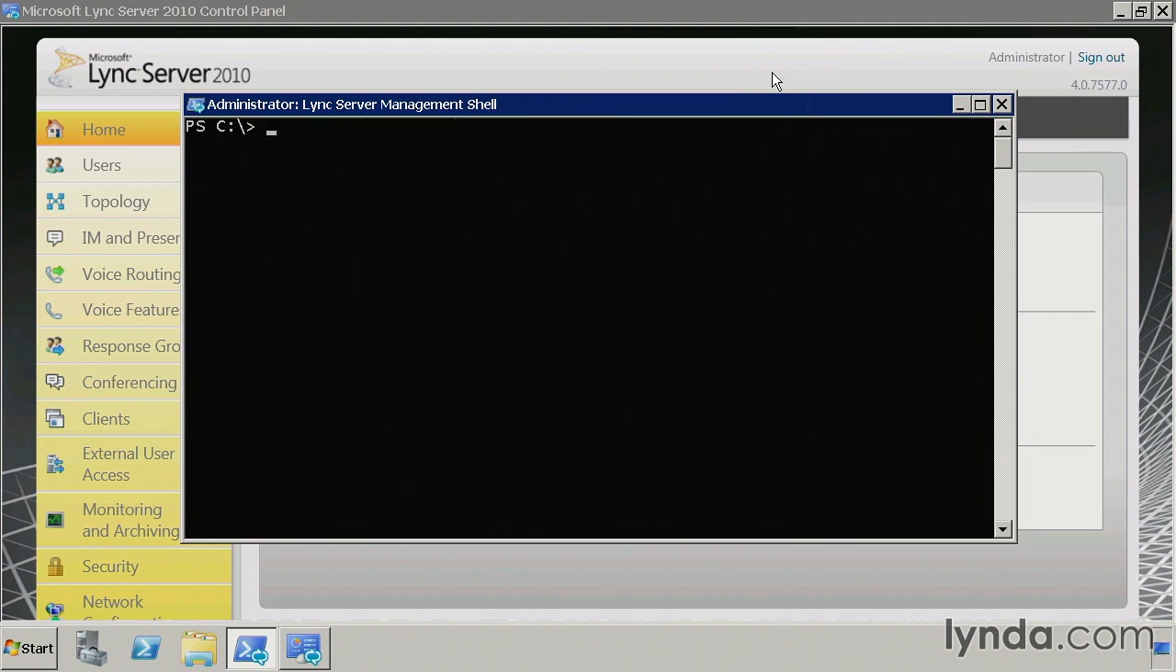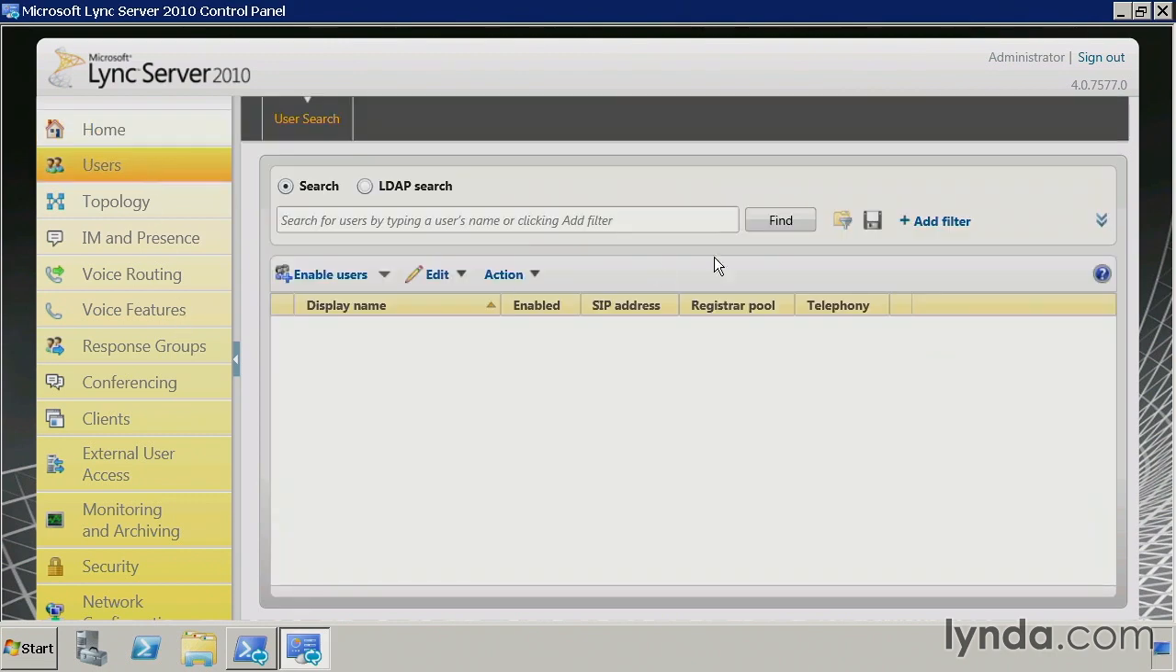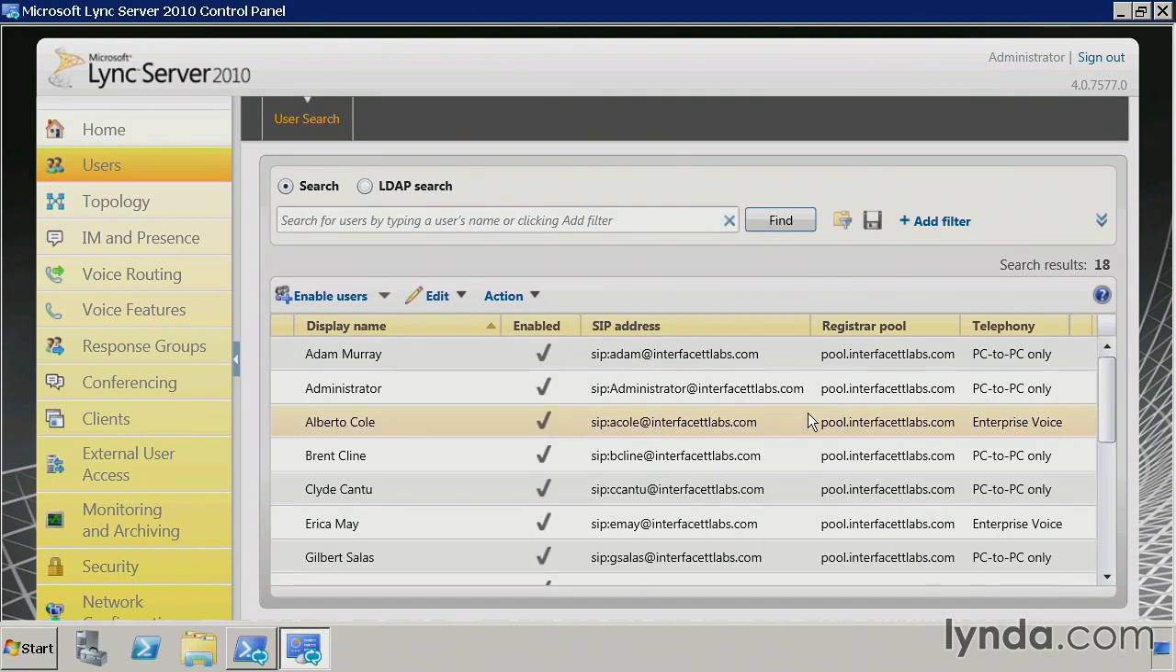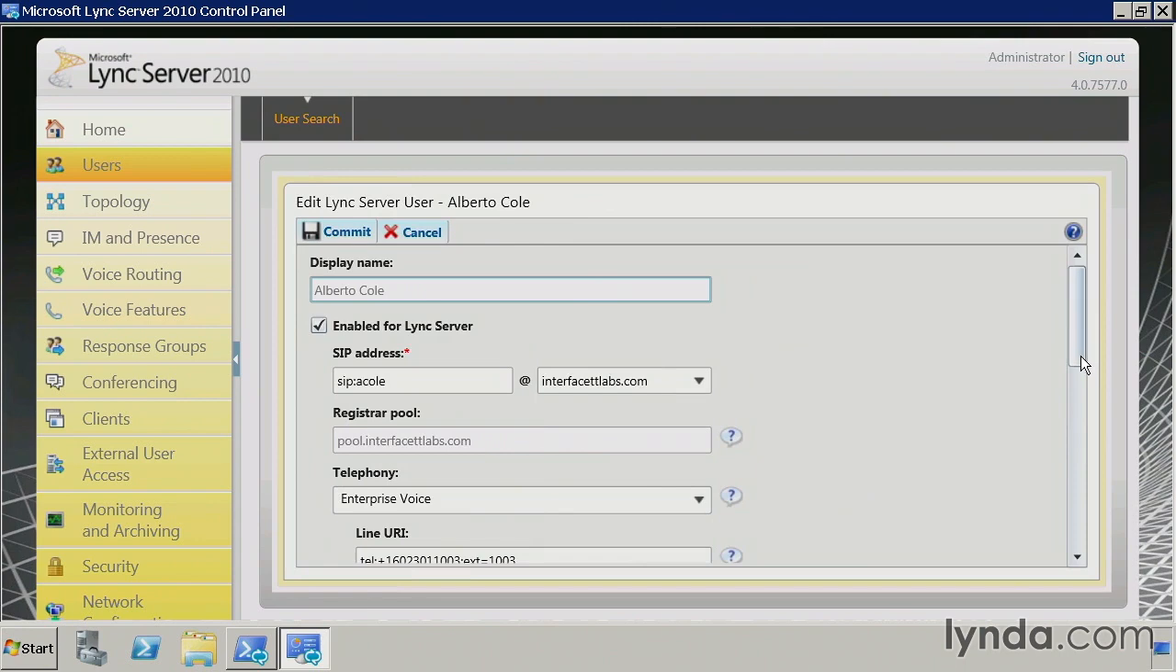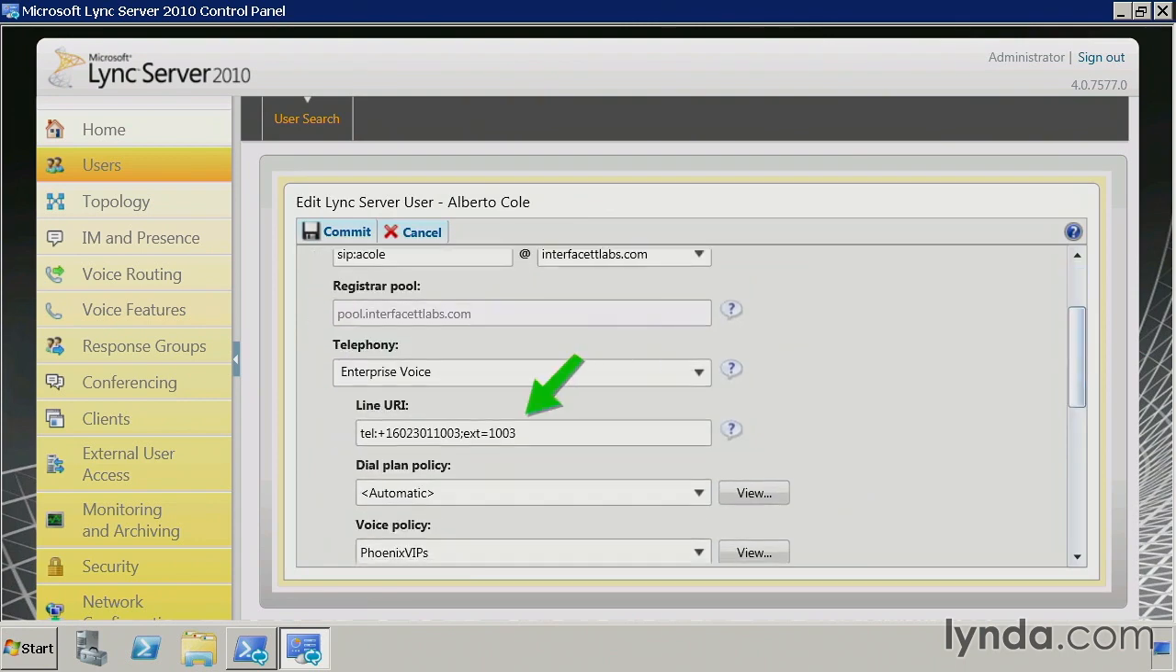But let's take a look at what we need to do for users to allow them to do that initial PIN authentication on phones. So I'm going to go to users here, do a find. And I'm going to take Alberto Cole. He's already set up for enterprise voice. But remember, when we went through here, I actually set him up with an extension. So you can see here that his extension is 1003.